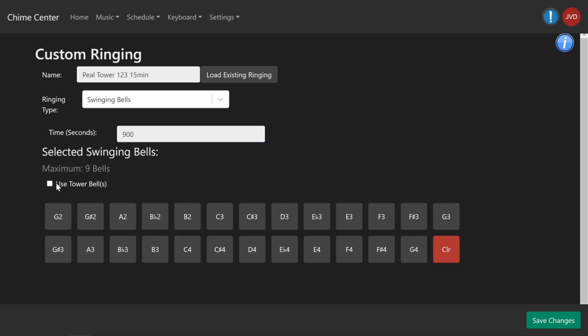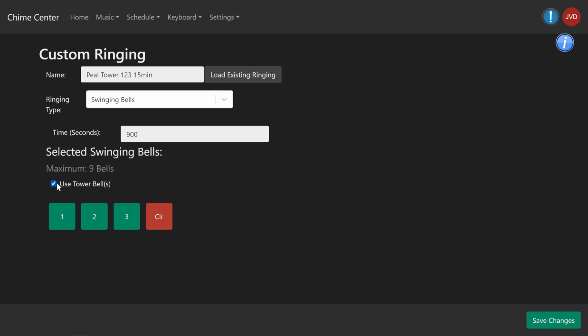While you can choose to swing as many as 9 bells at a time, we recommend starting with 3 or 4. Keep in mind that not all bell combinations will sound nice together. By using an existing peal, you can be assured that the selected notes will result in a pleasant sounding chord. Review the screen and save your changes.